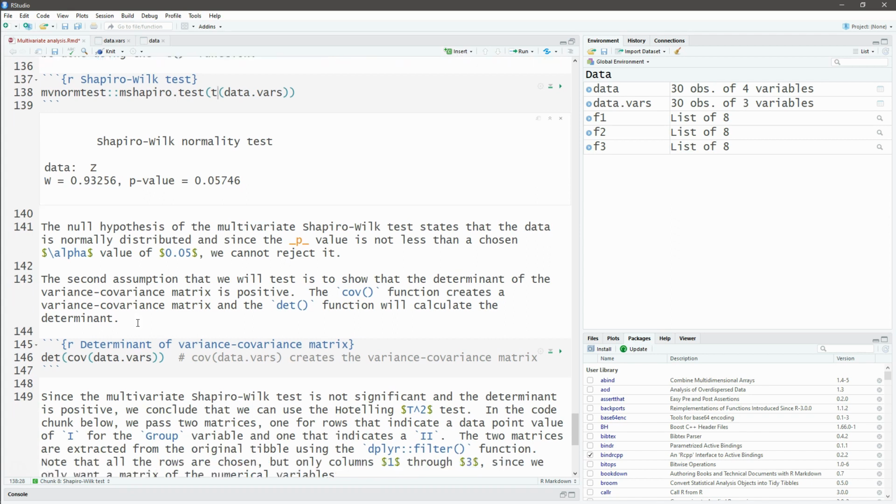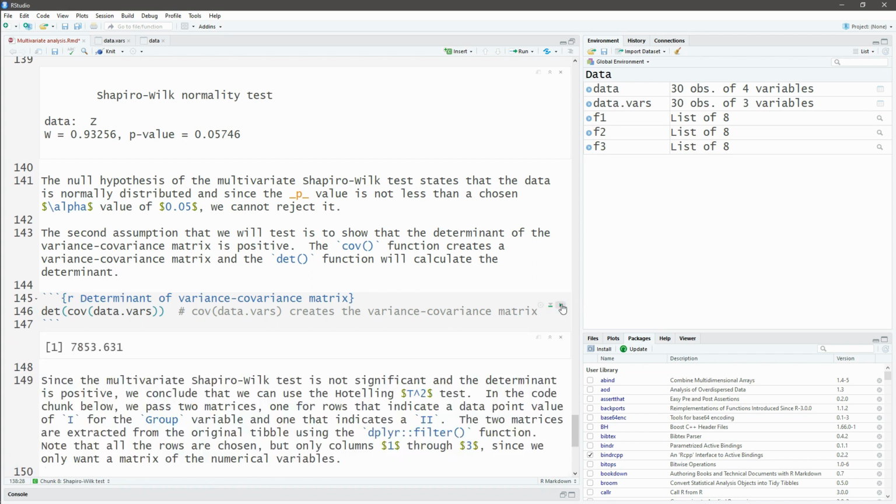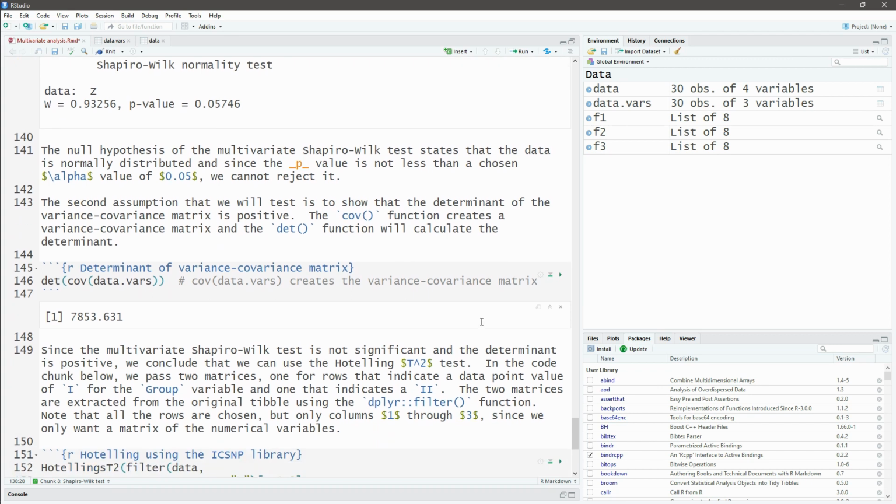The other assumption that we like to test is just to check that the determinant of the variance-covariance matrix is positive. So cov, it's covariance, that is going to give me the variance-covariance matrix, and det is just the determinant of that, and we want that to be a positive value, and plus 7,853, that's definitely positive.